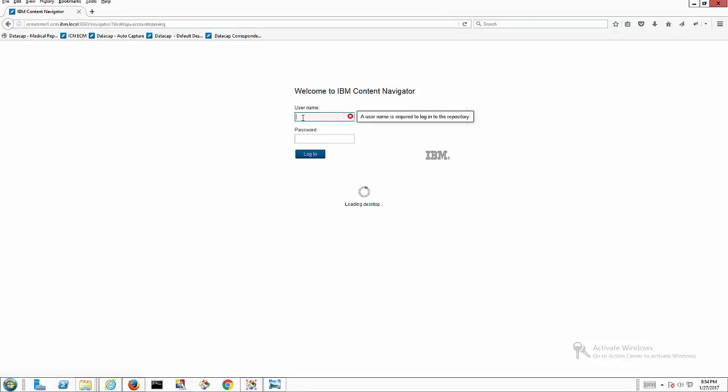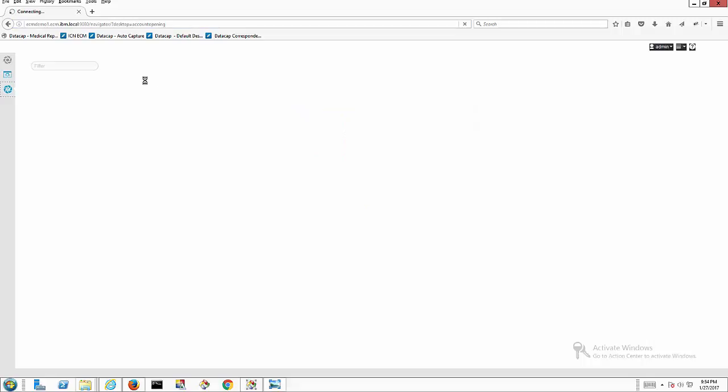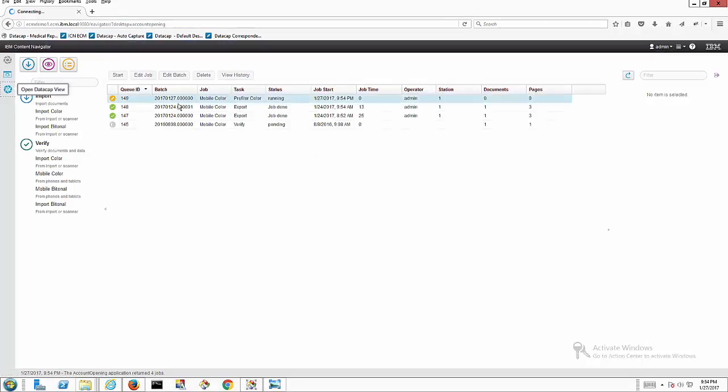I'll move over to my Datacap, or IBM Content Navigator. I'm going to log in as my user, and I have the application for account opening. You can see all the batches here that are running or have been run. There's one here that's in this profiler color mode, and it's actually running. So that's the batch we just sent up. It should take a couple seconds here and have all the data that we need off of it.